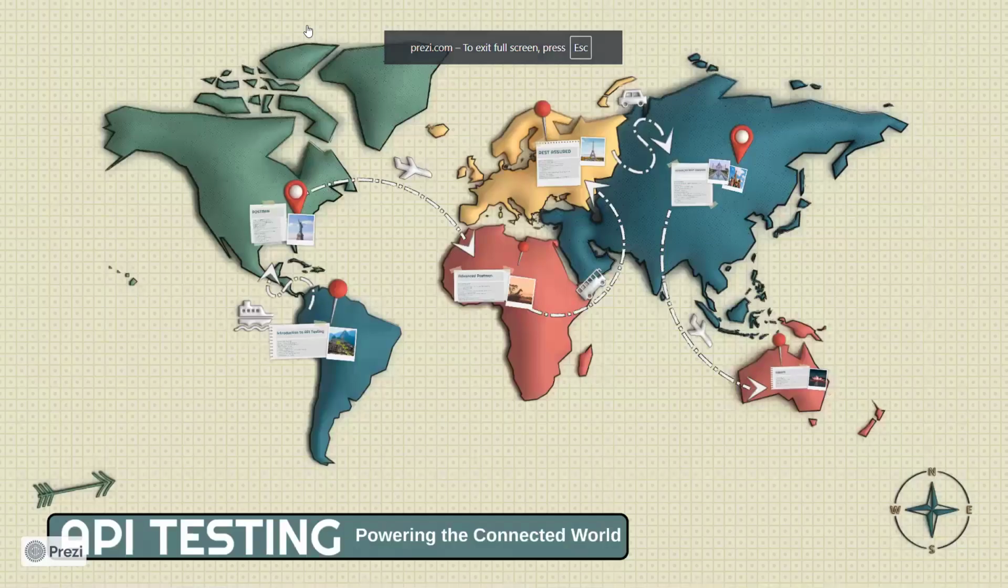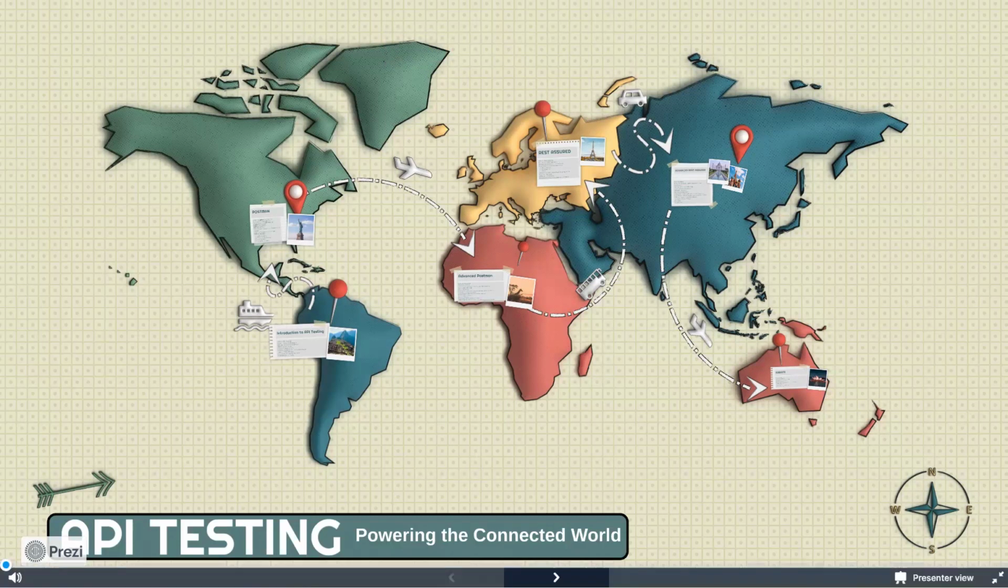So, what is API testing? API testing, according to me, is powering the connected world. API helps us connect to different third-party applications, different third-party servers, or different databases across the globe. That is why I believe API testing is powering the connected world, and that is why it is so important. Even 95% of companies are using APIs as a backend communication mechanism.